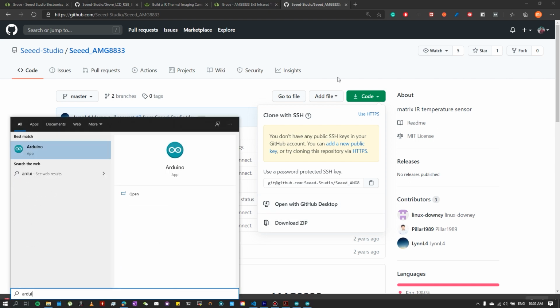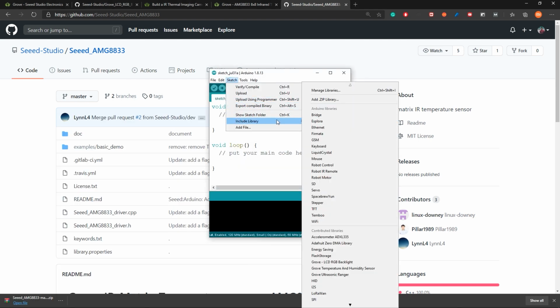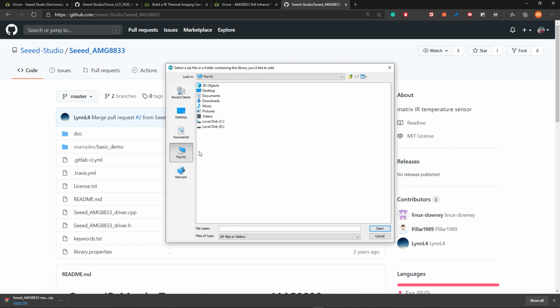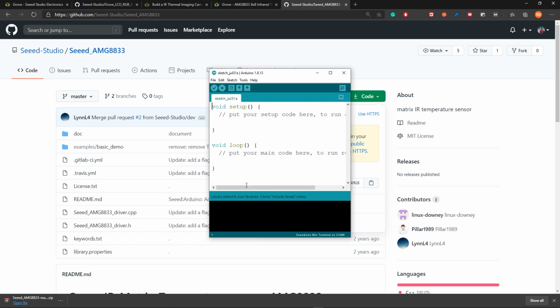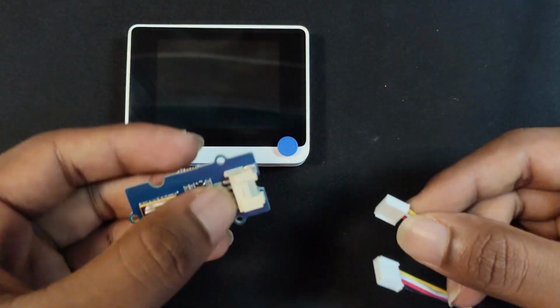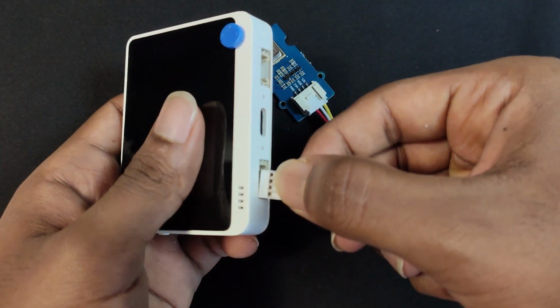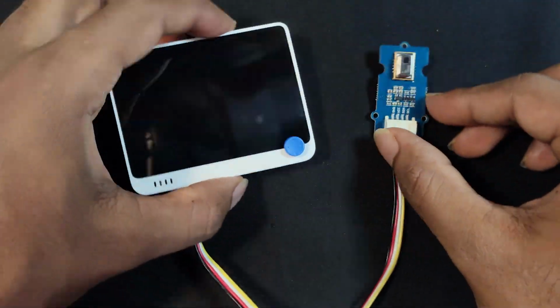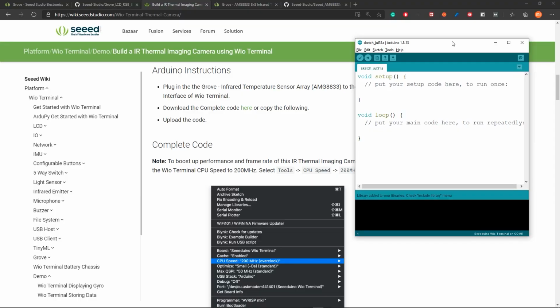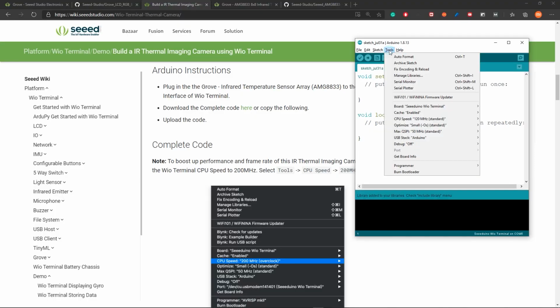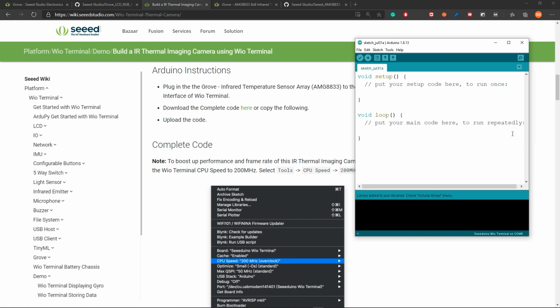After that, open Arduino, go to Sketch, Include Library and add .zip library, and go to the location where you just downloaded the library. So this is the library, open it and you will see that the library is successfully installed to your Arduino IDE. Now connect the Grove infrared temperature sensor to the Grove I2C port on the bioterminal. After that, you can boost the bioterminal CPU speed by going to Tools, CPU Speed and selecting 200 MHz. This will boost up the performance and the frame rate of the IR thermal imaging camera.